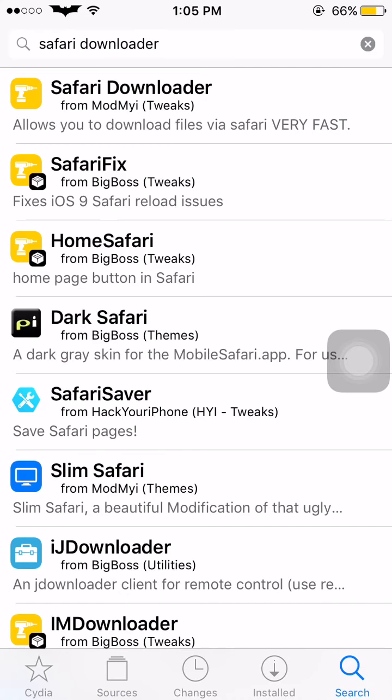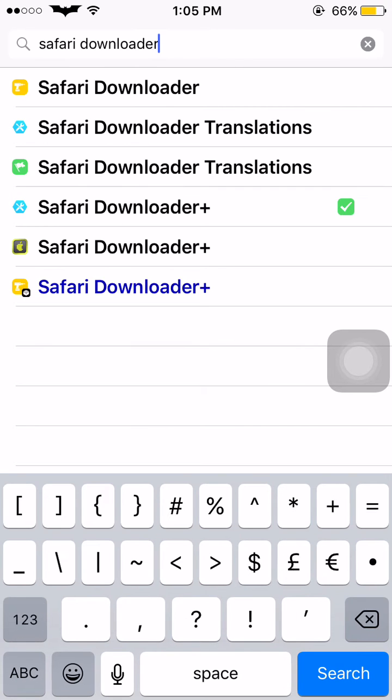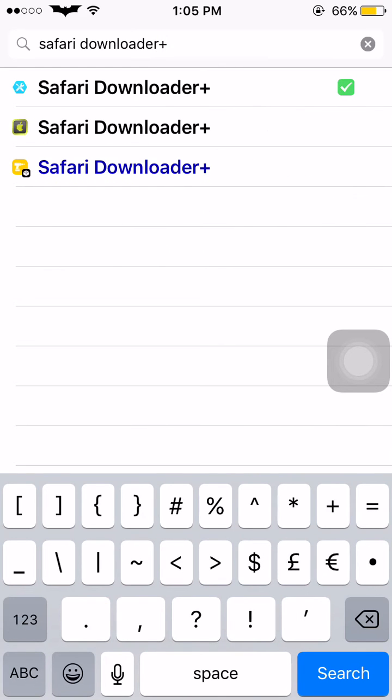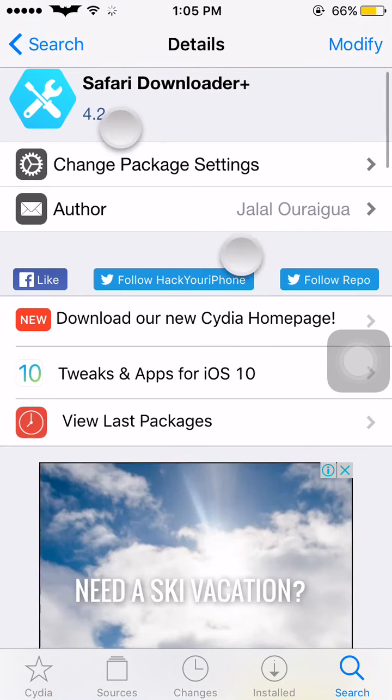After refreshing, go to search and search for Safari Downloader. You will see three or four or many options. We have to download Safari Downloader Plus. Now after installing, there must be two or three options depending upon your repos. Touch on one and check the version.